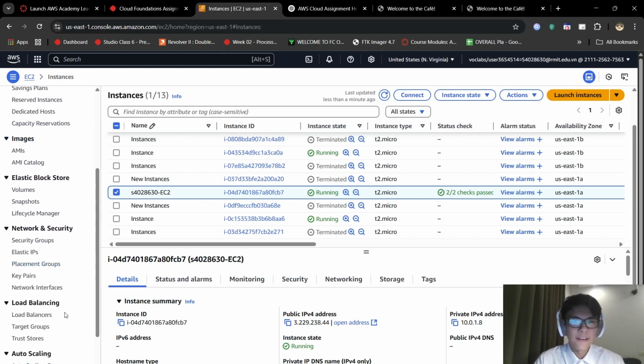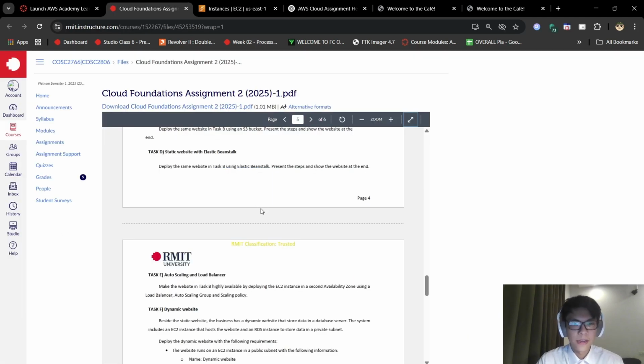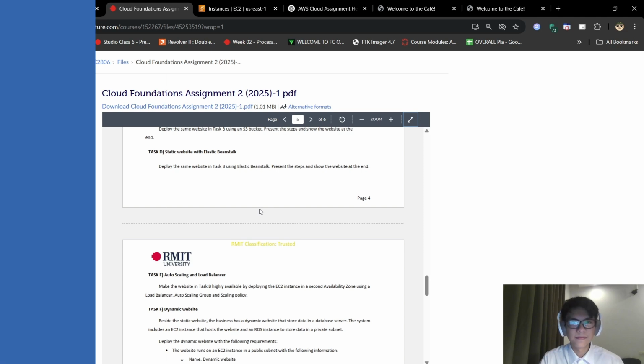Well then, I have finally done it. I have created the autoscaling group and load balancer for task E, enabling the task E website to be highly available. That's the end of task E.